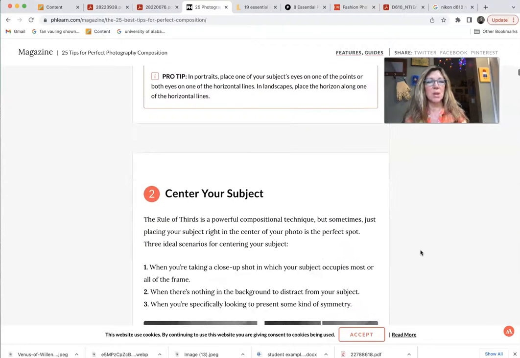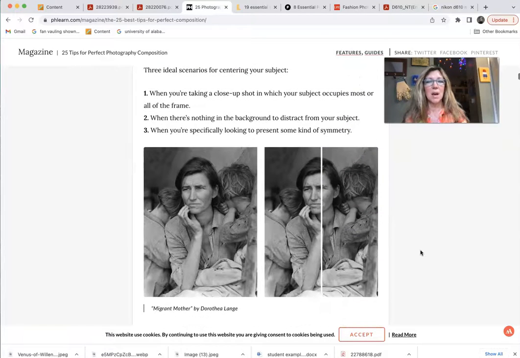And then you've got all of these other kinds of interesting ideas. This one is center your subject. However, I've got to say about center your subject, you can see how the background makes this portrait so much more interesting than just centering the subject. So I have to point that out. Normally I would say don't center your subject, but that's just my thoughts.